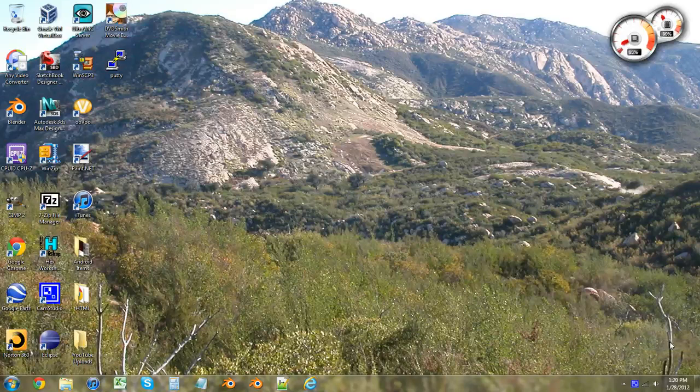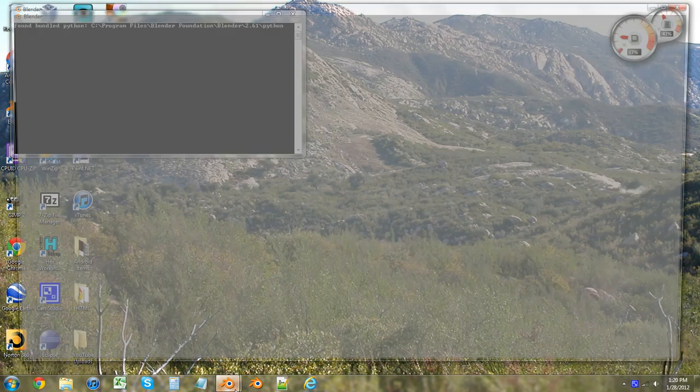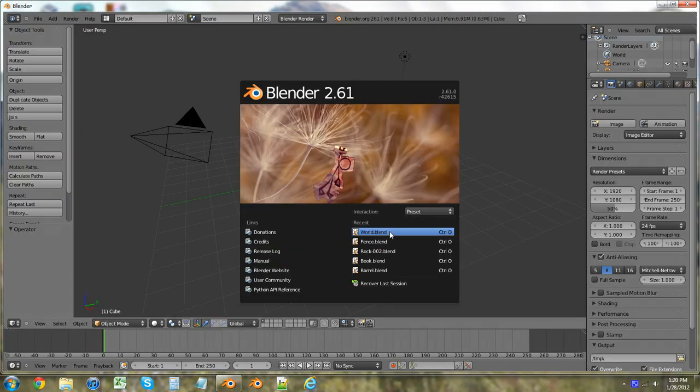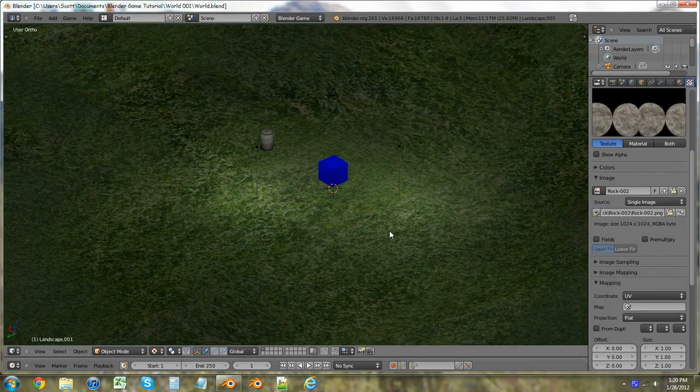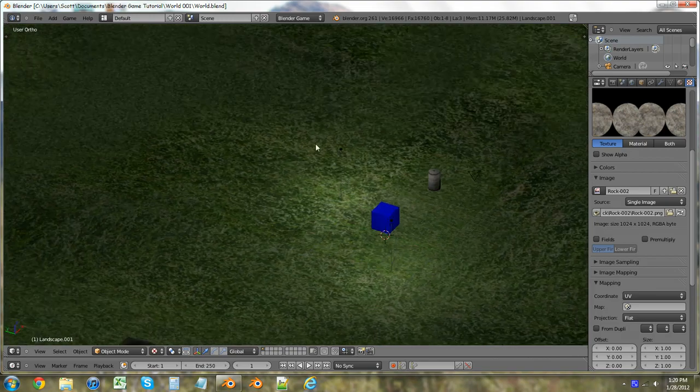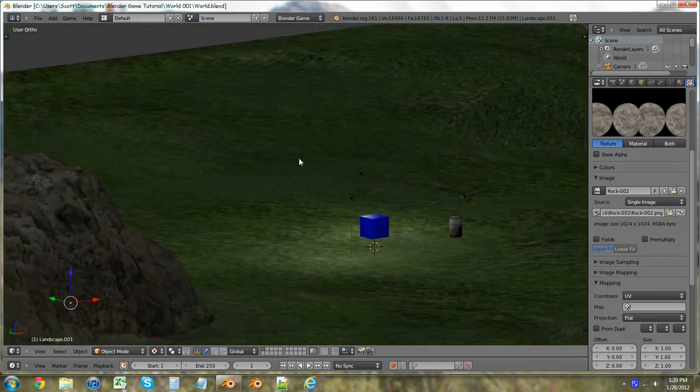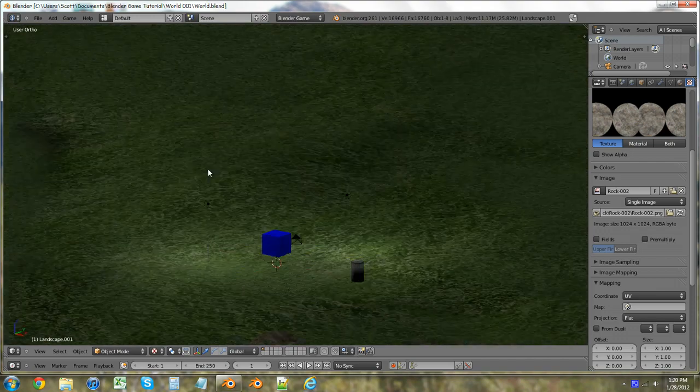Welcome to your 18th Blender 2.6 tutorial. In this tutorial, we'll be making our box into our character and attaching the camera to it. So let's open up Blender 2.6 and open up our world that we've created in the previous tutorials. And what we want to do, okay, there's a camera.